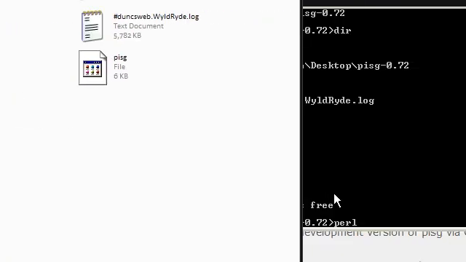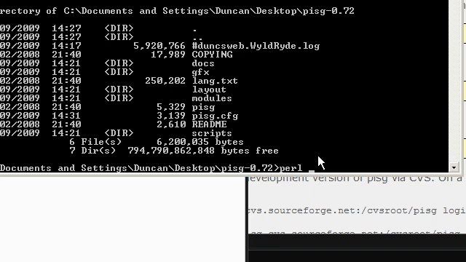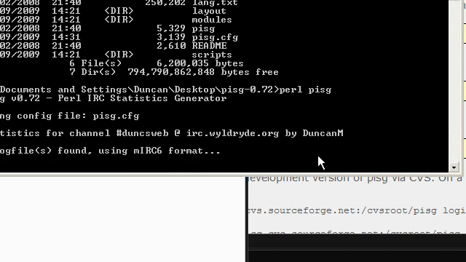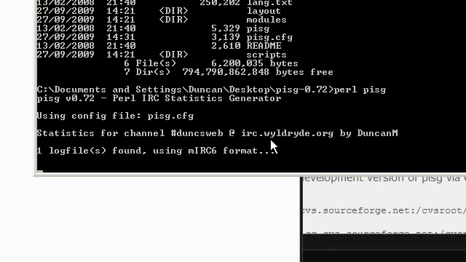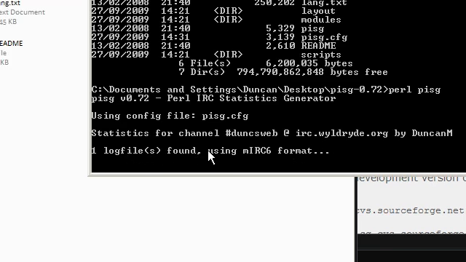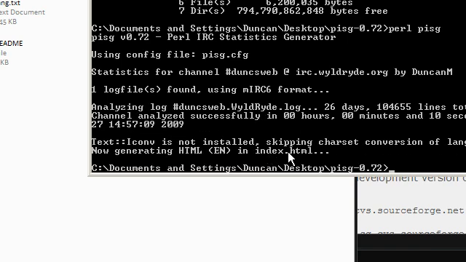So all I need to do here is type PISG, and that's it. It's just found the file here. It's saying one log file found using MIR6 format, and eventually it will process. There we go, it's done, and it's generated inside index.html. If I go back here, there we go, index.html.